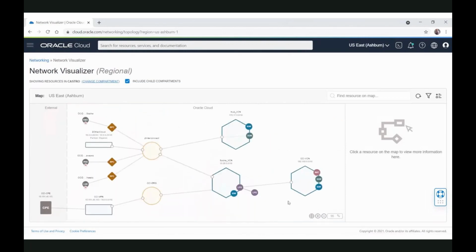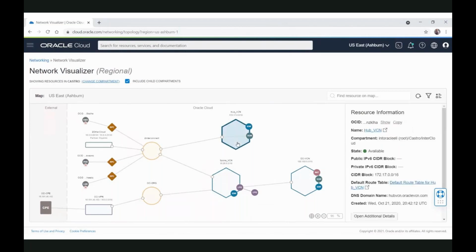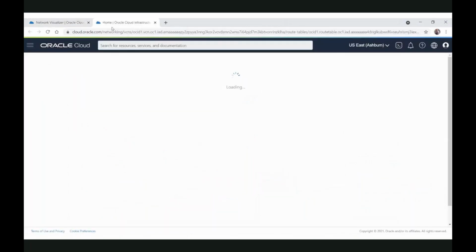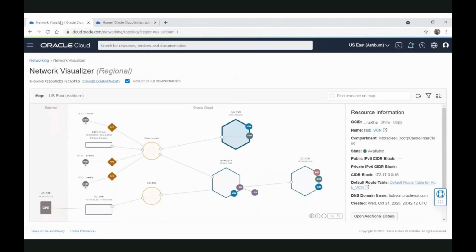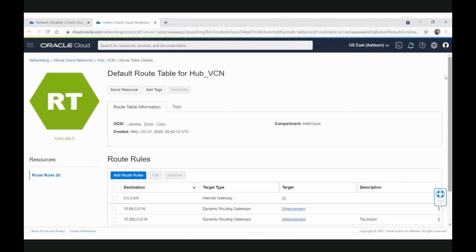And here it is. So what I want to highlight right now is that if you click on a particular resource, you can immediately take a deeper dive into the resource belonging to this particular virtual cloud network. Here I can go ahead and see the VCN itself. I can go ahead and see the route table, so let's go ahead and do that. And it opened another tab. So you still have your visualizer on the first tab, on the main tab. And then the second tab, it brings the resources.